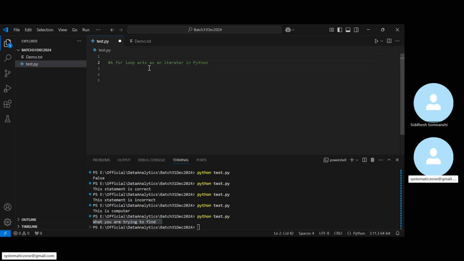A for loop acts as an iterator in Python. So you have already heard about the for loop, right? Yes, sir. Little bit. Yeah, it is almost common everywhere, but only the syntax will change. So it will iterate through your loop.